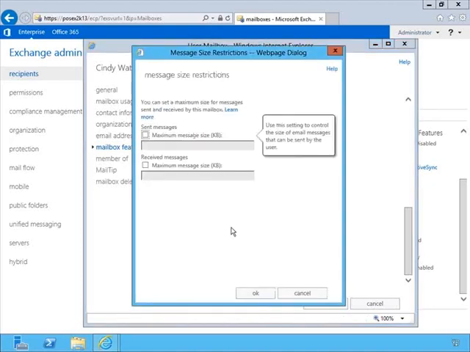This is important when it comes to establishing a message size. Let's say we want to make sure that our users don't send or receive messages beyond a certain size. Well, we can do that in bulk. We can do that where that's for the entire organization and we can have a default setting, or we can go in and we can establish specific settings for individual users.